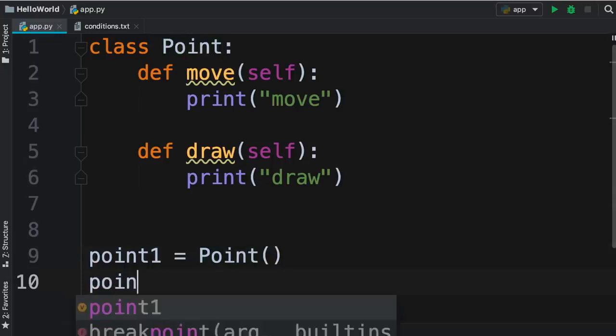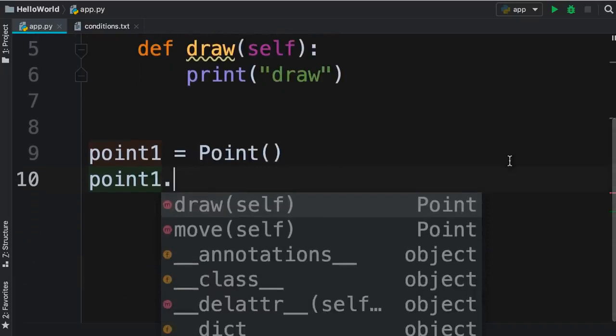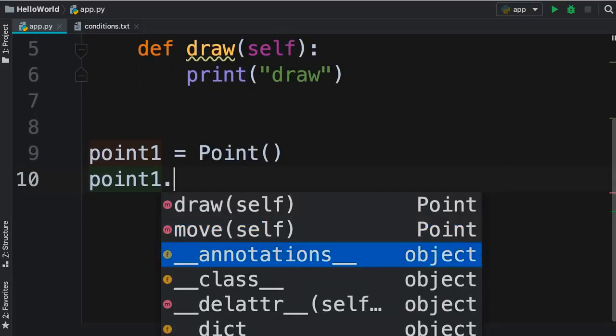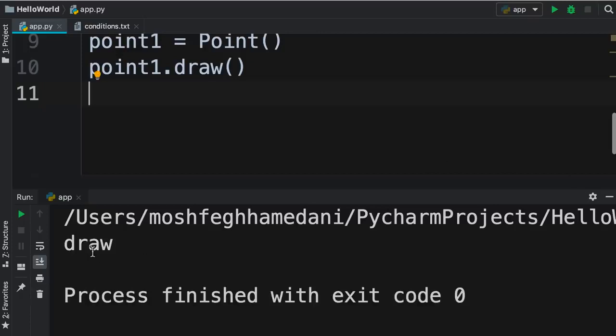Now when we use the dot operator, look, we have these 2 methods that we defined, draw and move. We also have a bunch of other methods that start with 2 underscores. These are called magic methods. We'll look at them later in the course. So now let's call the draw method of our point object and run our program. So you can see draw is printed on the terminal.